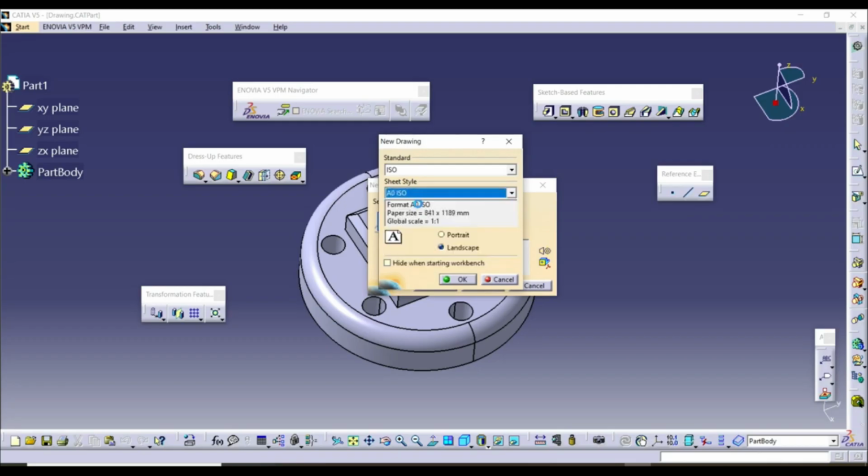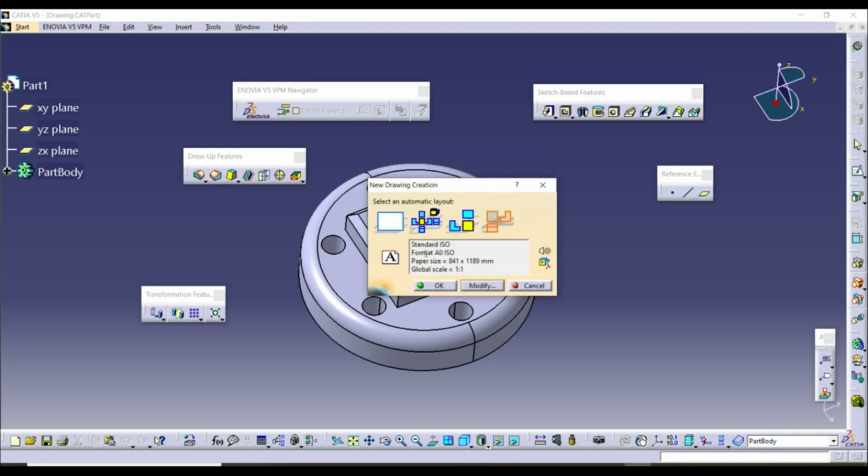So we can go for example with A0, like this. Here we have an option to change the global scale, but we're going to go for now with 1:1. And here we have an option portrait or landscape. Let's go with OK, like this. And now here we have A0. Now let's click OK.